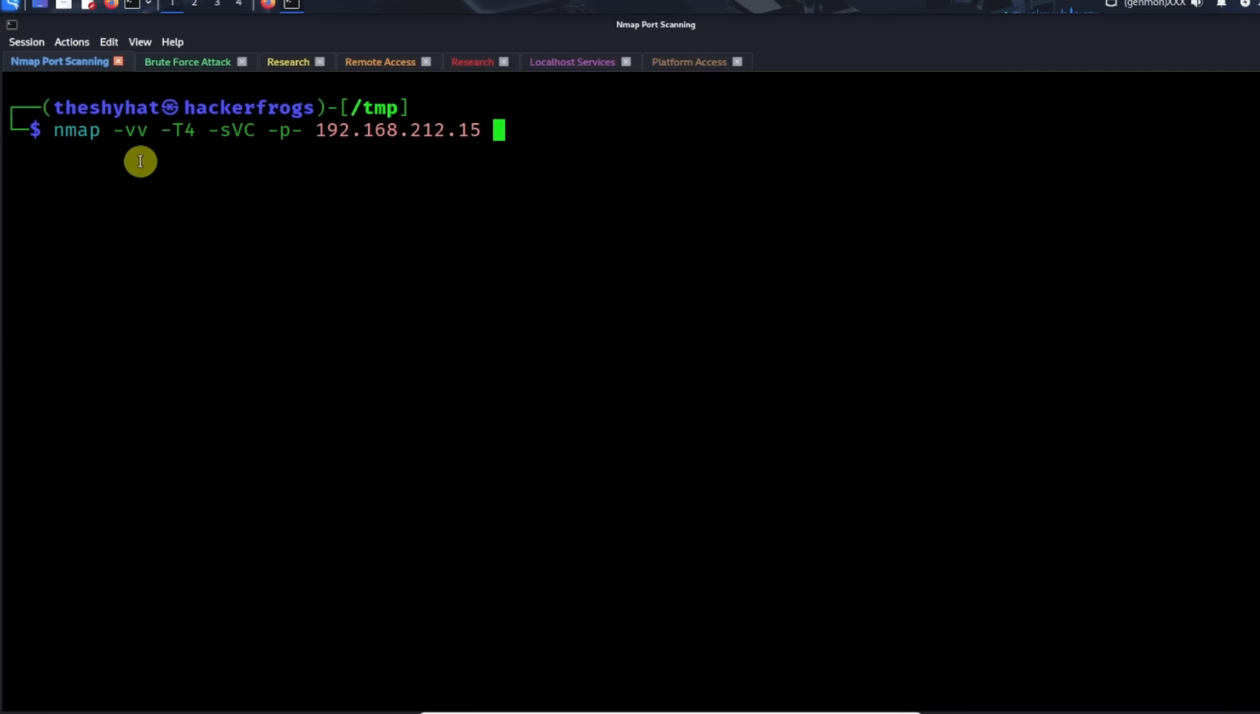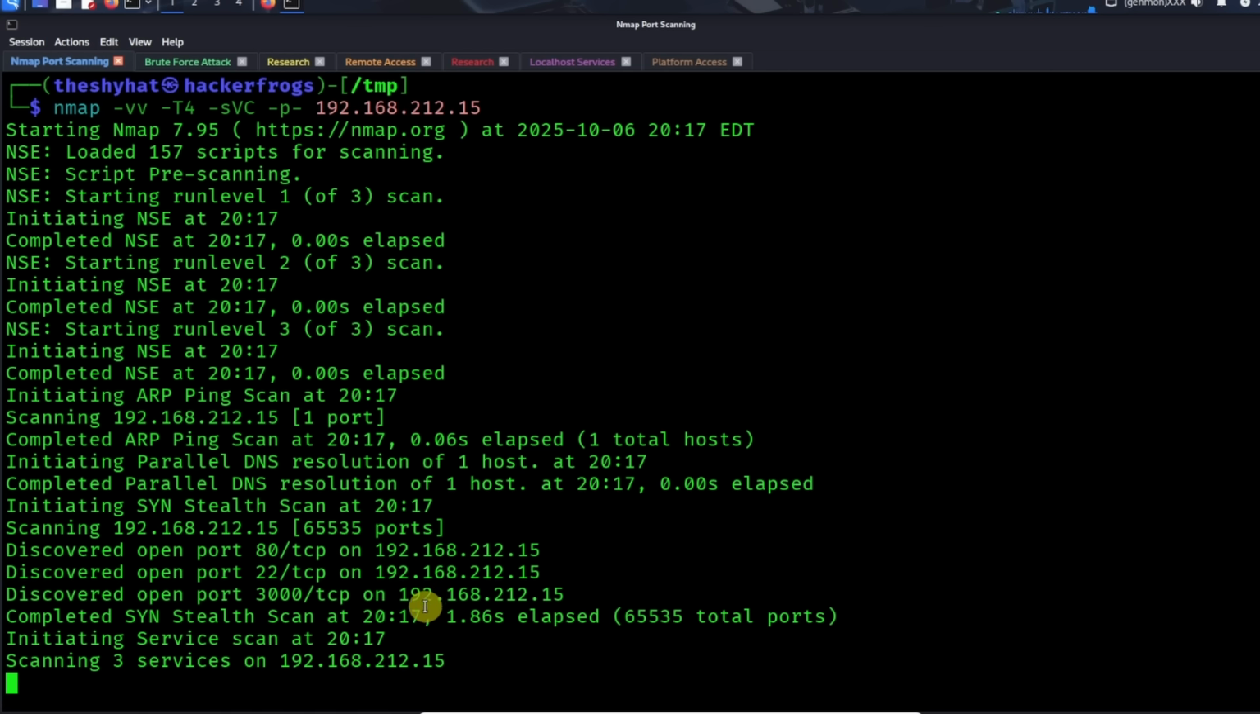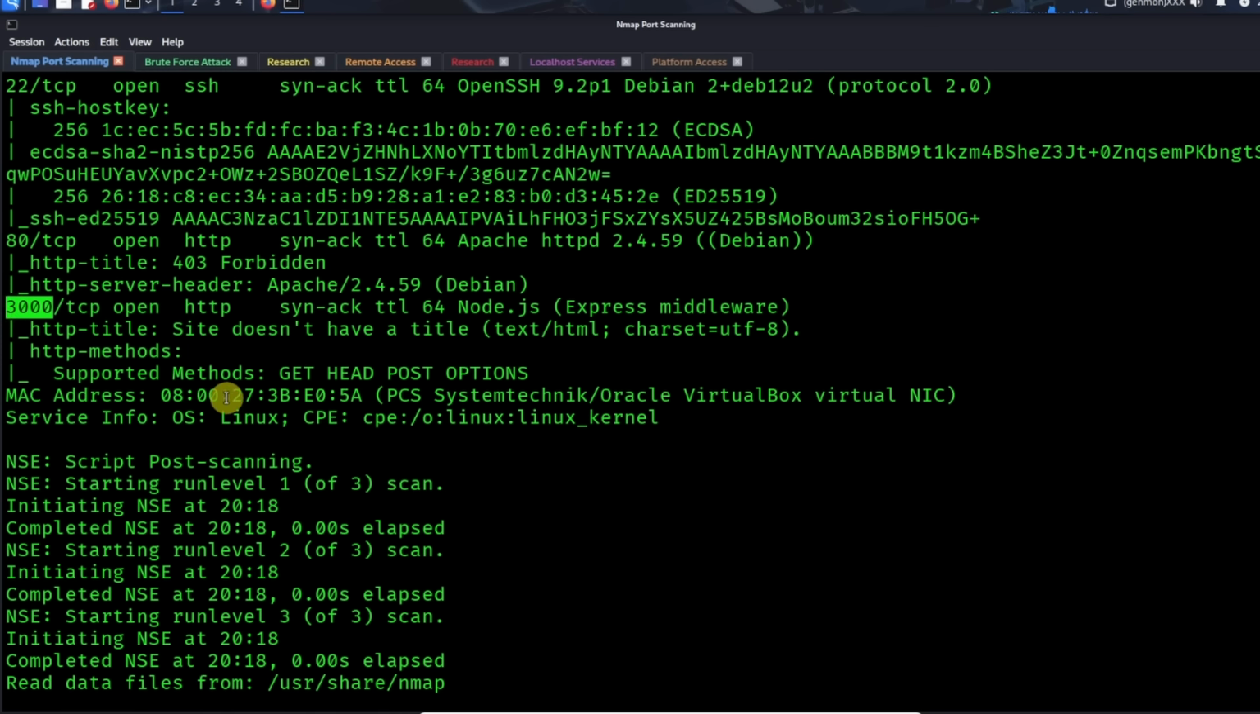Okay. The reason we run it very verbose is that we can actually get output from the program before it finishes scanning. So we see here that we identified 3 ports. We got port 80, which is unencrypted web pages. We got port 22, which is SSH, which is remote login, and we got port 3000, which is running a Node.js application. Node.js is JavaScript server software. The first thing we're going to do is investigate port 80.